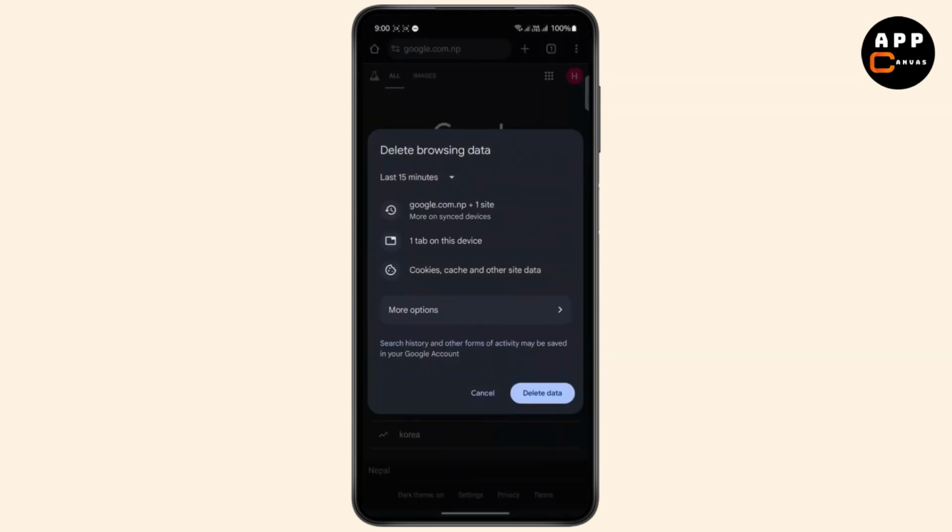So once you do this, you will see different options, like you can choose the duration. So if you tap on this drop down, you will see last 15 minutes, last hour, last 24 hours, last 7 days, or last 4 weeks. So let's say if I want to delete my browsing data from the last 7 days, I'm going to choose this one.